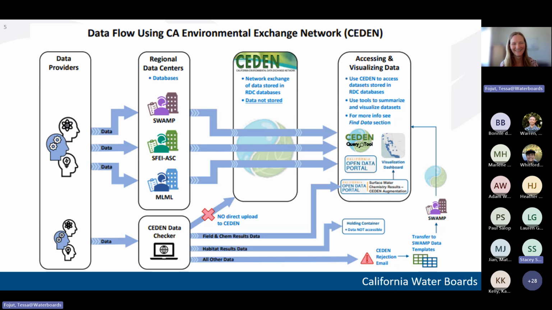Yeah, that's correct. We have our own data providers that use our checker and submit through us. None of them go through the CEDEN.org checker. They all go through ours. So we wouldn't need to be listed there because we wouldn't expect them to be using that checker. They would be submitting the files directly to us for us to load. Yeah.